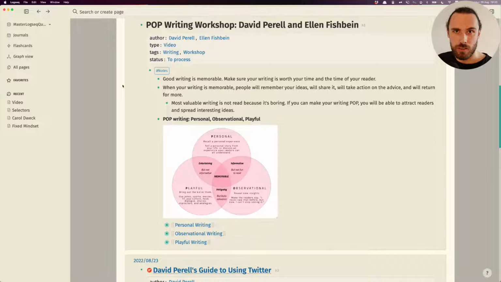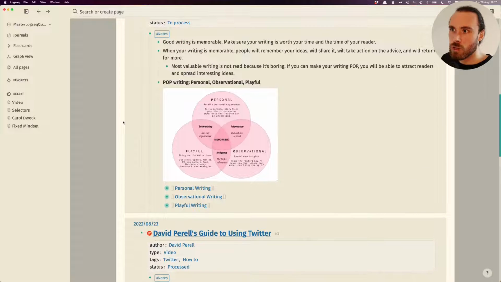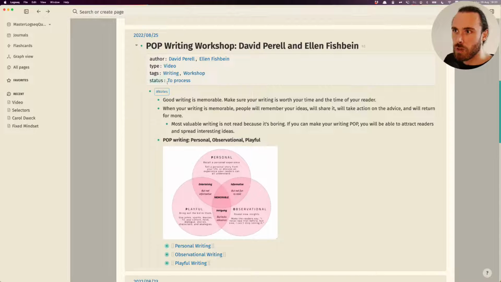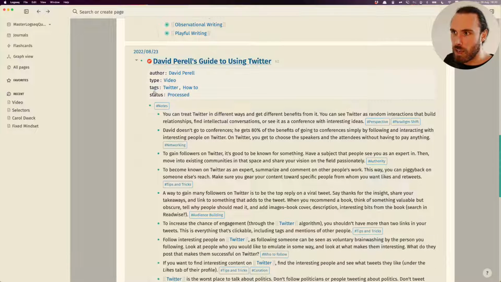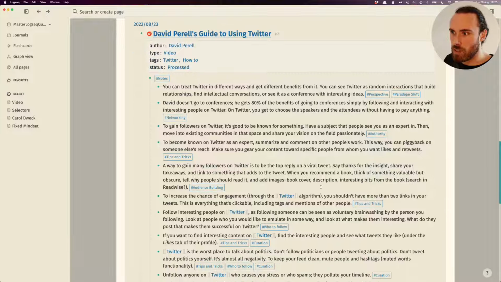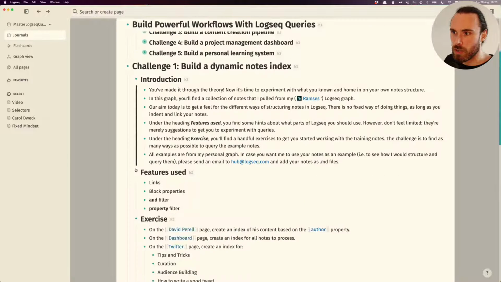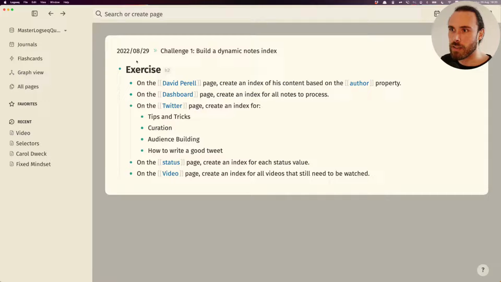So every day, just go wild, experiment as much as you can. Some of these notes are more processed than others. As you can see here, this one has a status to process. And then this one I have on status process. And then you can see, oh, I have a lot of links. So especially these notes we'll use for the next challenge. And that's here. Let's make it bigger again.